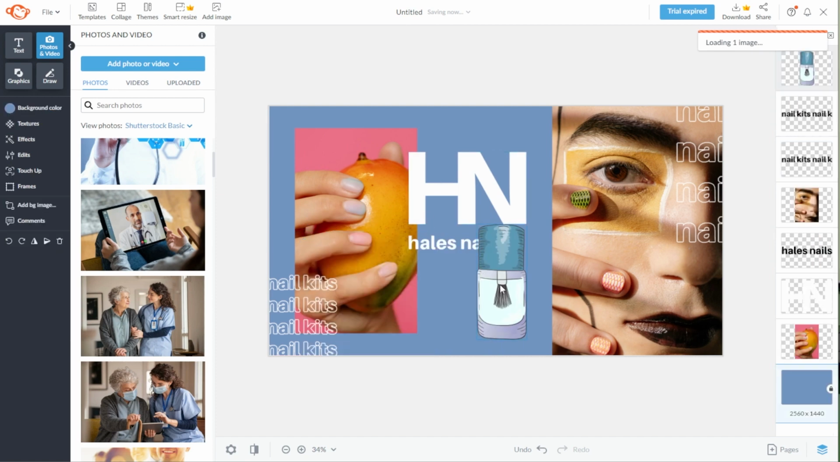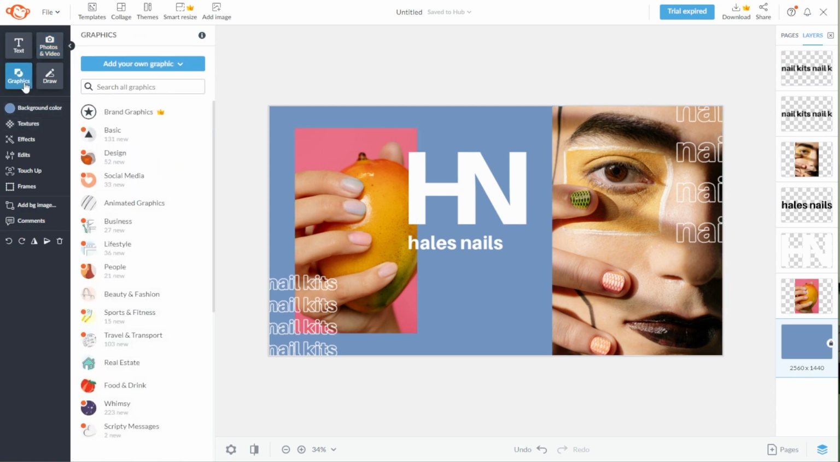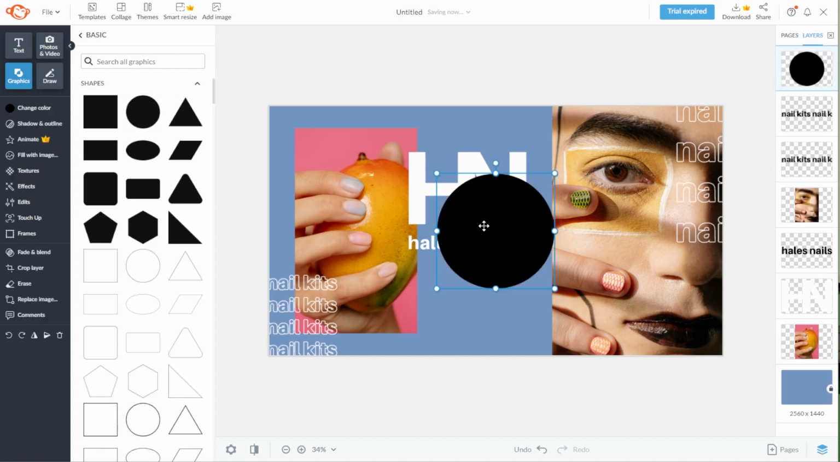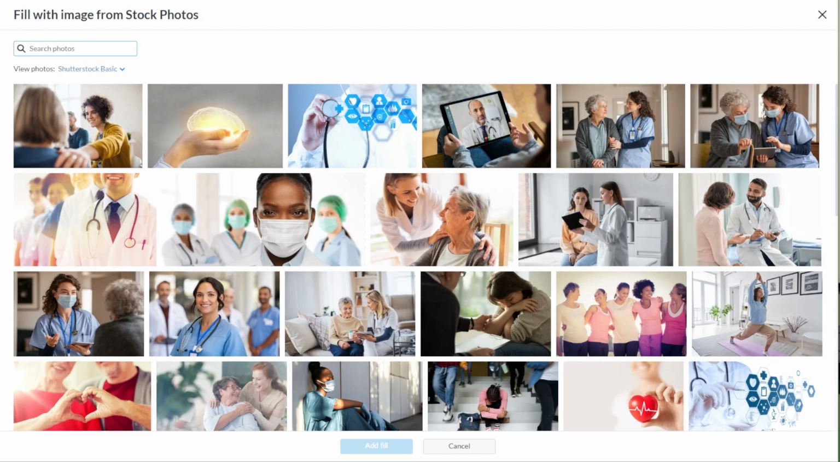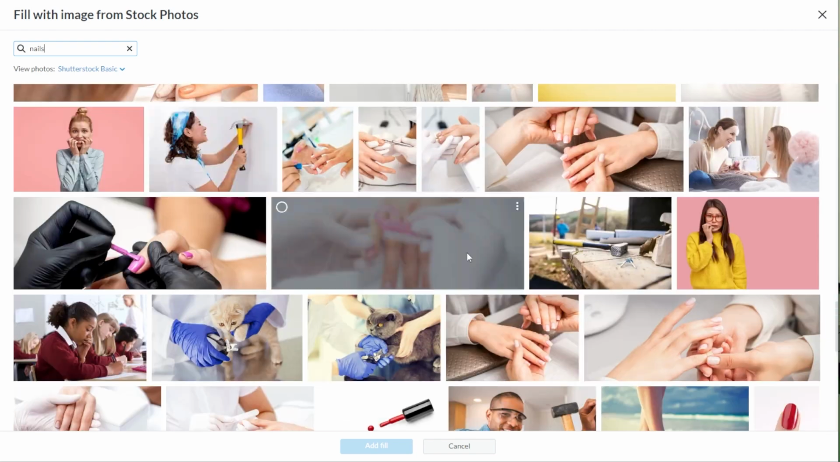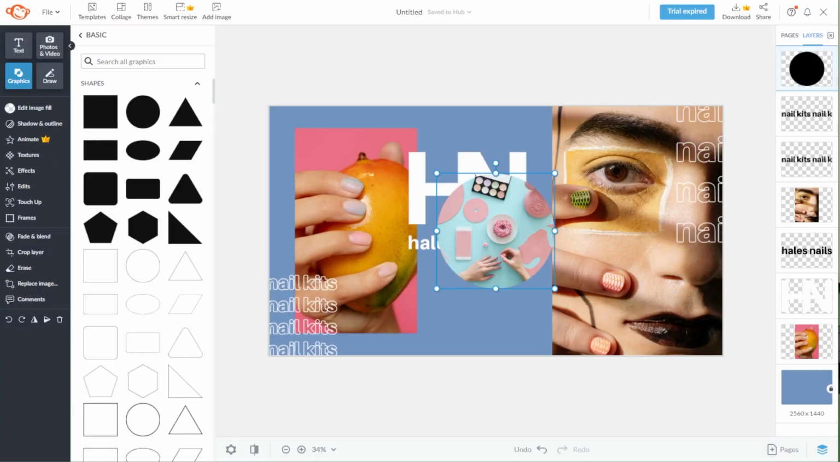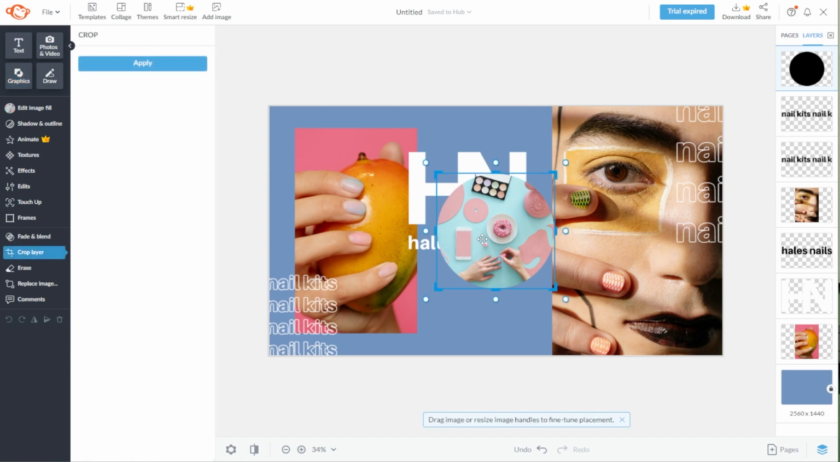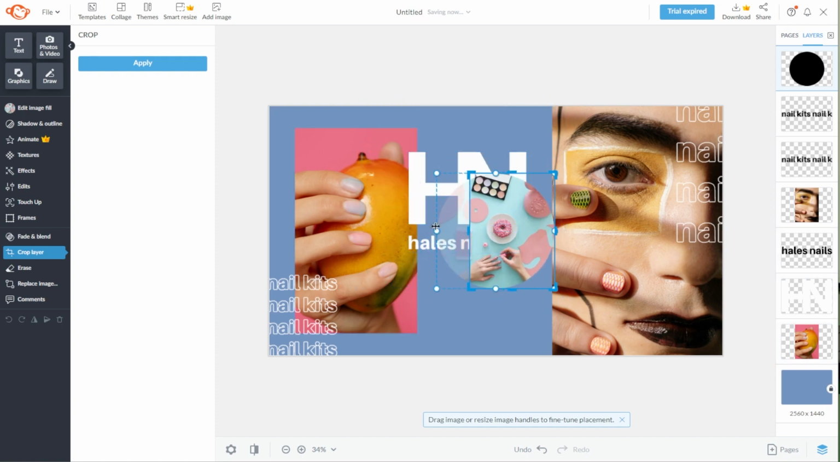You can also cut your image into a shape in PicMonkey. To do this, go to the sidebar, go to Graphics, and select the shape that you would like to use. Now, click the shape, and at the sidebar, select the Fill with Image option and select the source of your file. To move and resize the image, simply double-click it until the handles appear. Keep in mind that the round handles are for resizing, and the line handles are for cropping.